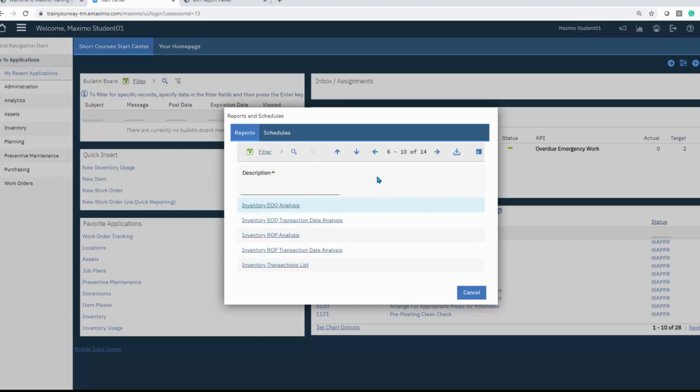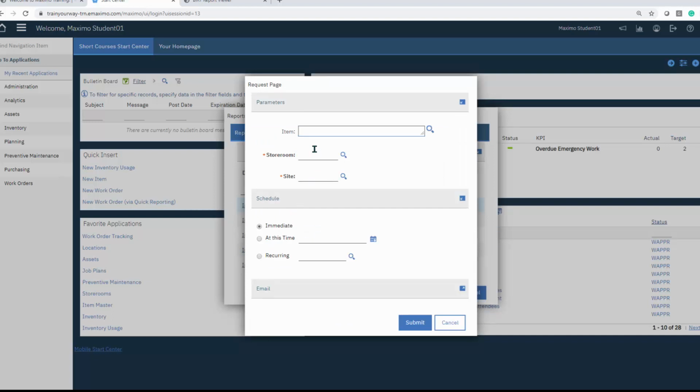For this example, let's run the Inventory Balance Report. Again, this report has parameters or fields in the request page. I can run the report on a specific item or on a whole storeroom. If I know my storeroom name, I can manually type it into the field, or I can select it from a list using the Select Value button that looks like the magnifying glass at the end of the field. Then, just like I have done with the other reports, I click the Submit button.